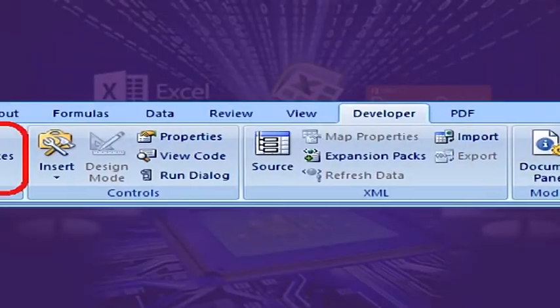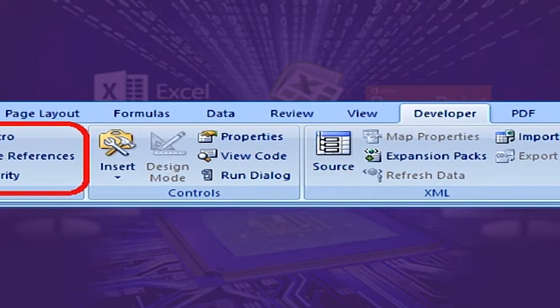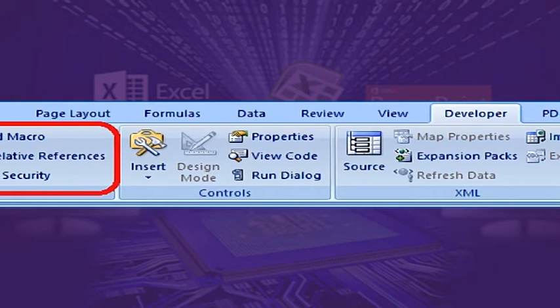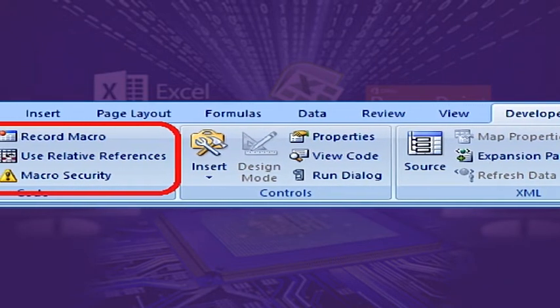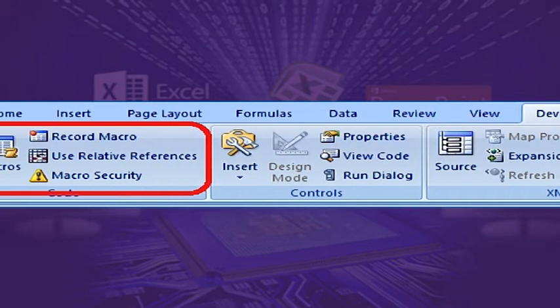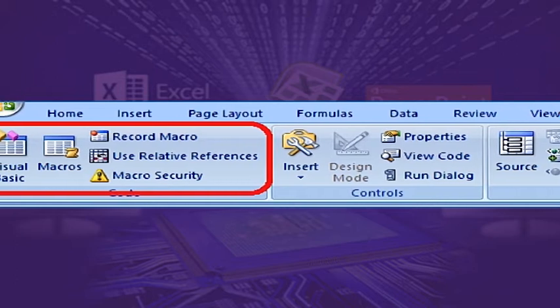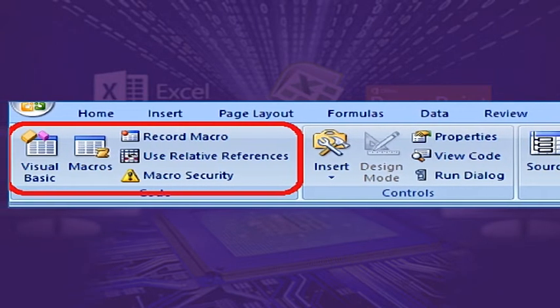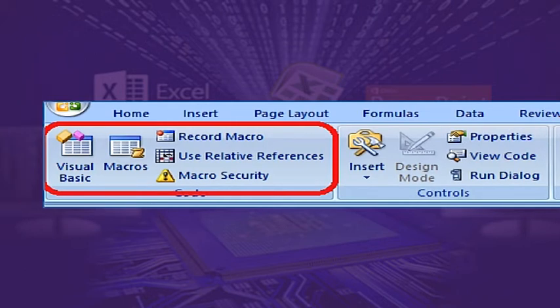If the Developer tab is not available in the menu bar, do the following to display it. Click the Microsoft Office button and then click Excel Options. In the Popular category under the top options for working with Excel, select the Show Developer tab in the Ribbon checkbox and then click OK. It will be shown as seen in the figure.